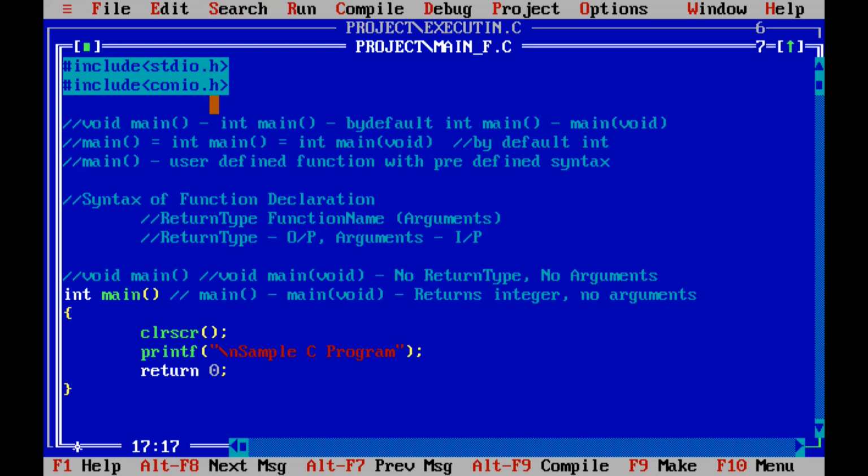So I hope you understand the difference between void main and integer main, and why we write the return statement when we write integer main, and why we are writing return 0 specifically.